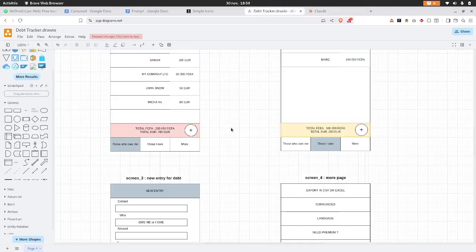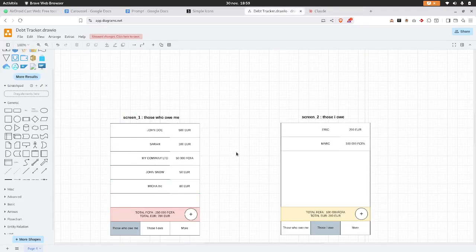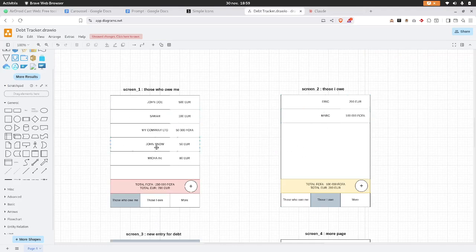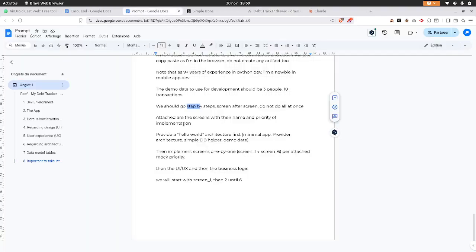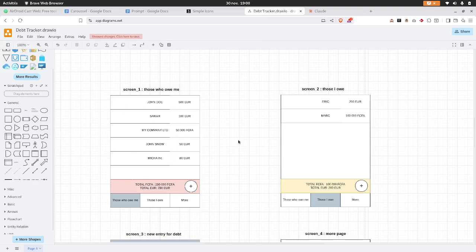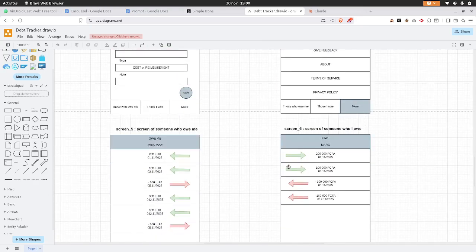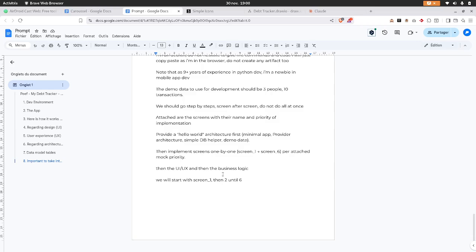First of all, you will start with screen one. When screen one is finished, you go to screen two. But before this, I told him, start with the architecture. Just provide me a simple architecture with Provider, a minimal hello world app with a simple DB helper and the demo data. I just want to see how it will look like. And then you will go one by one, screen one to screen six. We will do screen one. When screen one is okay, I will tell you, okay, it's okay. Let's go to screen two and so on until the last screen, which is the sixth screen.